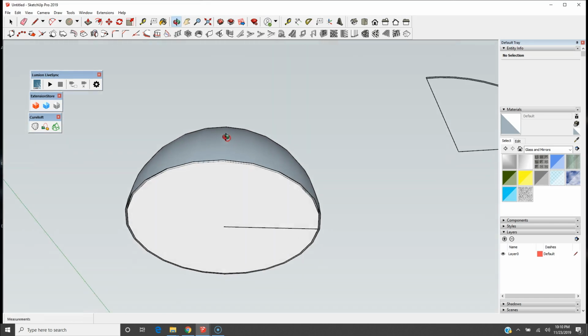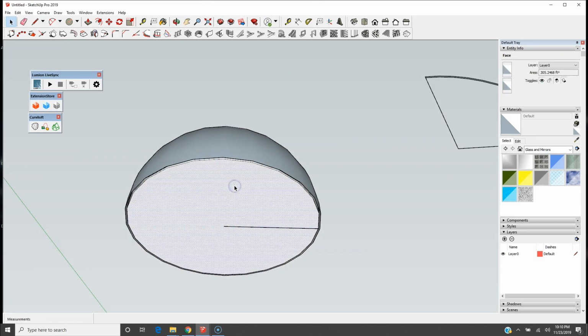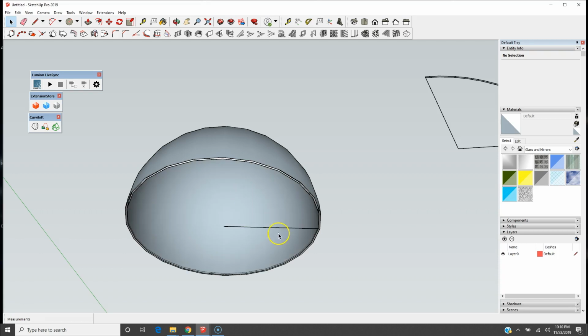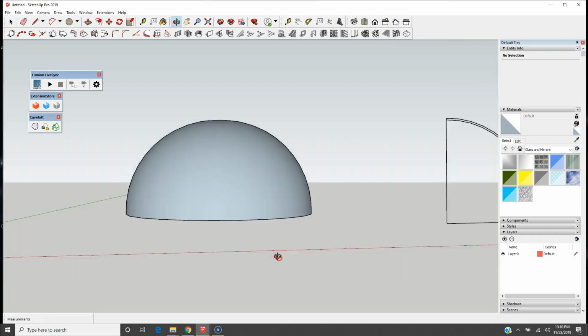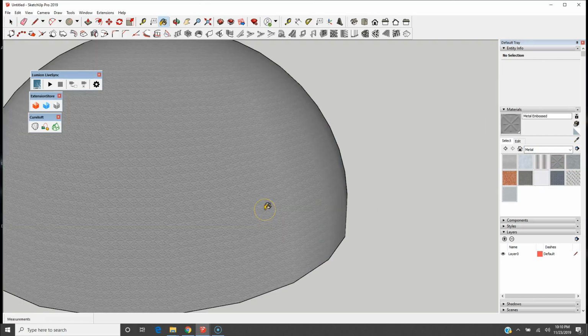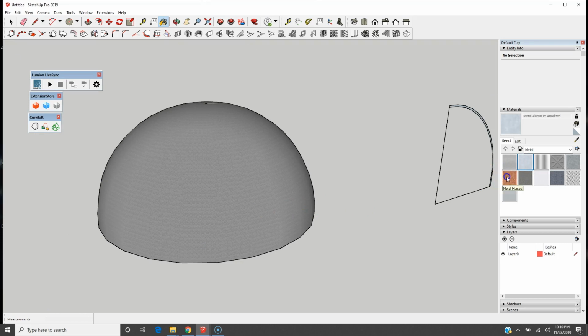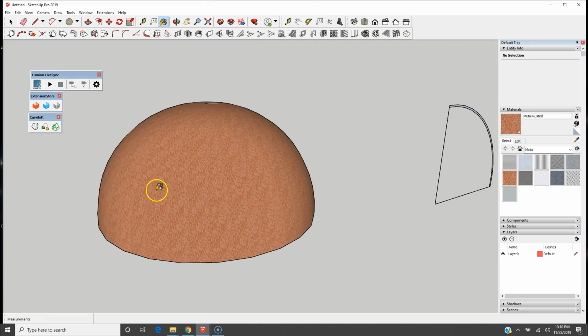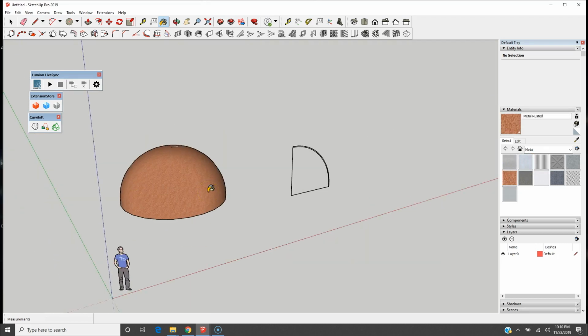Now this is a solid dome. I can delete this underneath, and I can give this some texture. Let's say I want to, I don't know, make this metal. There we go. That's something I could do.